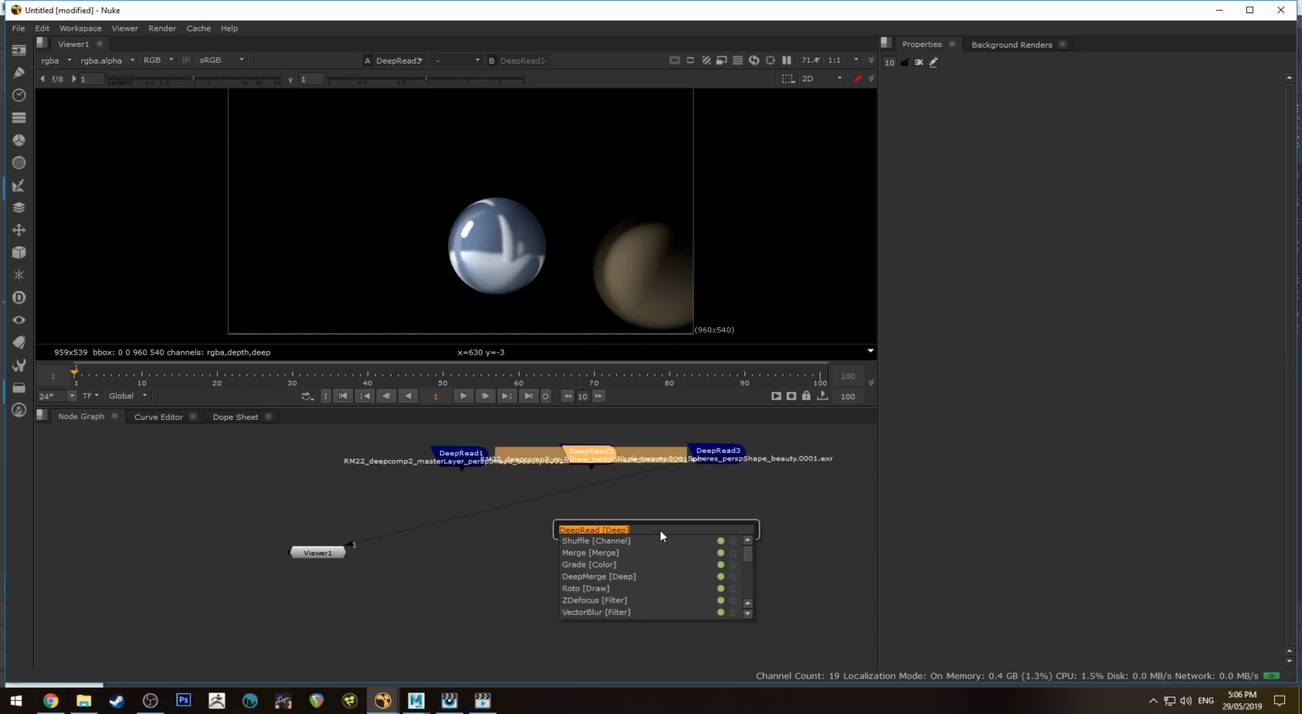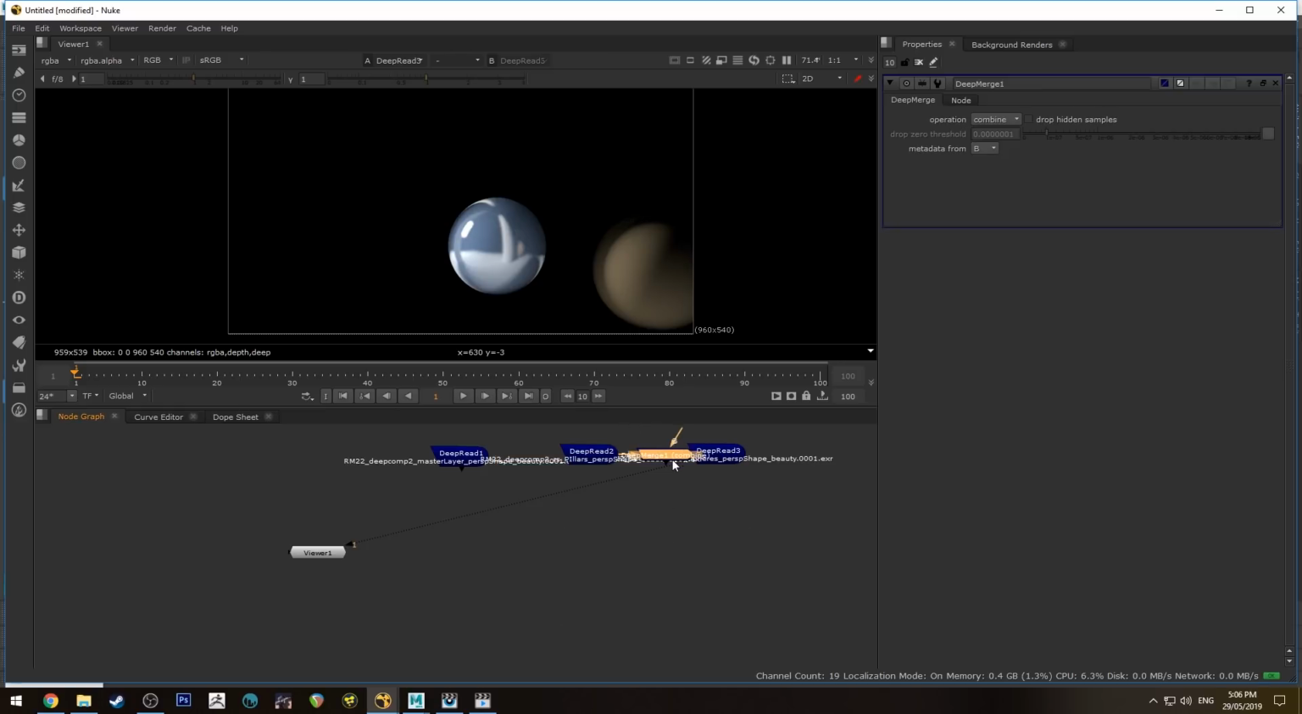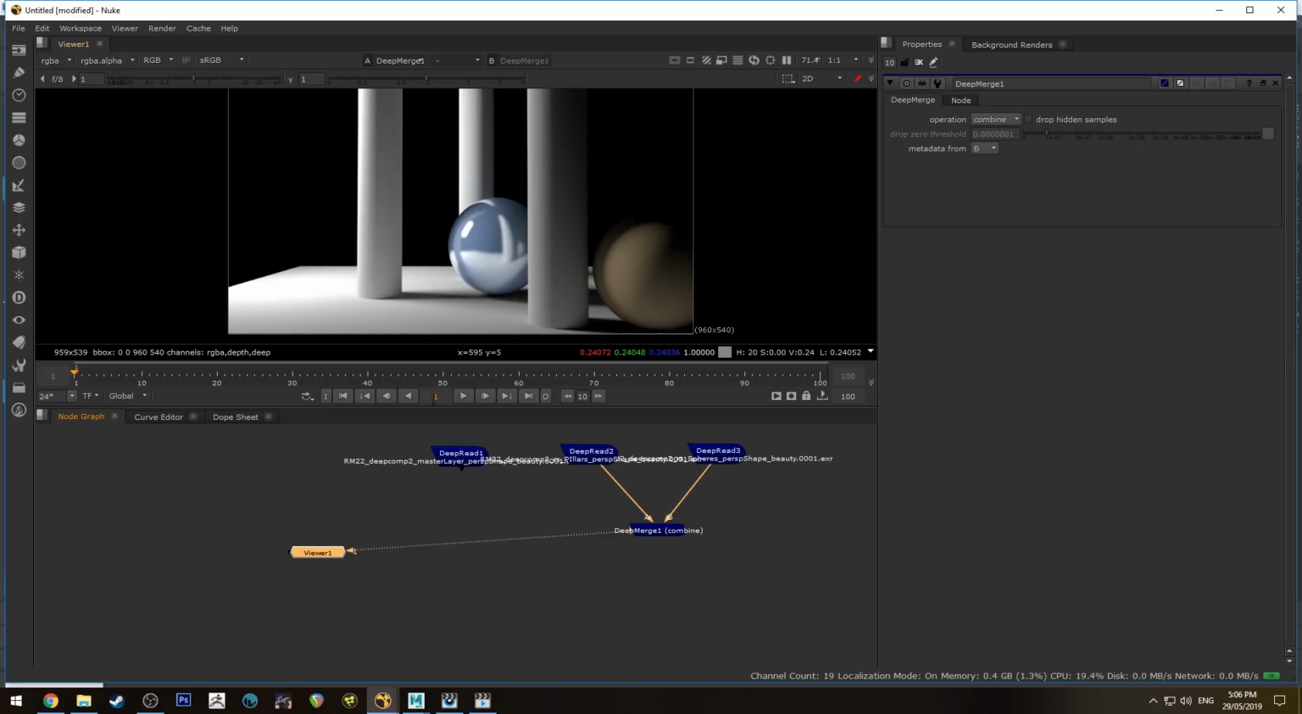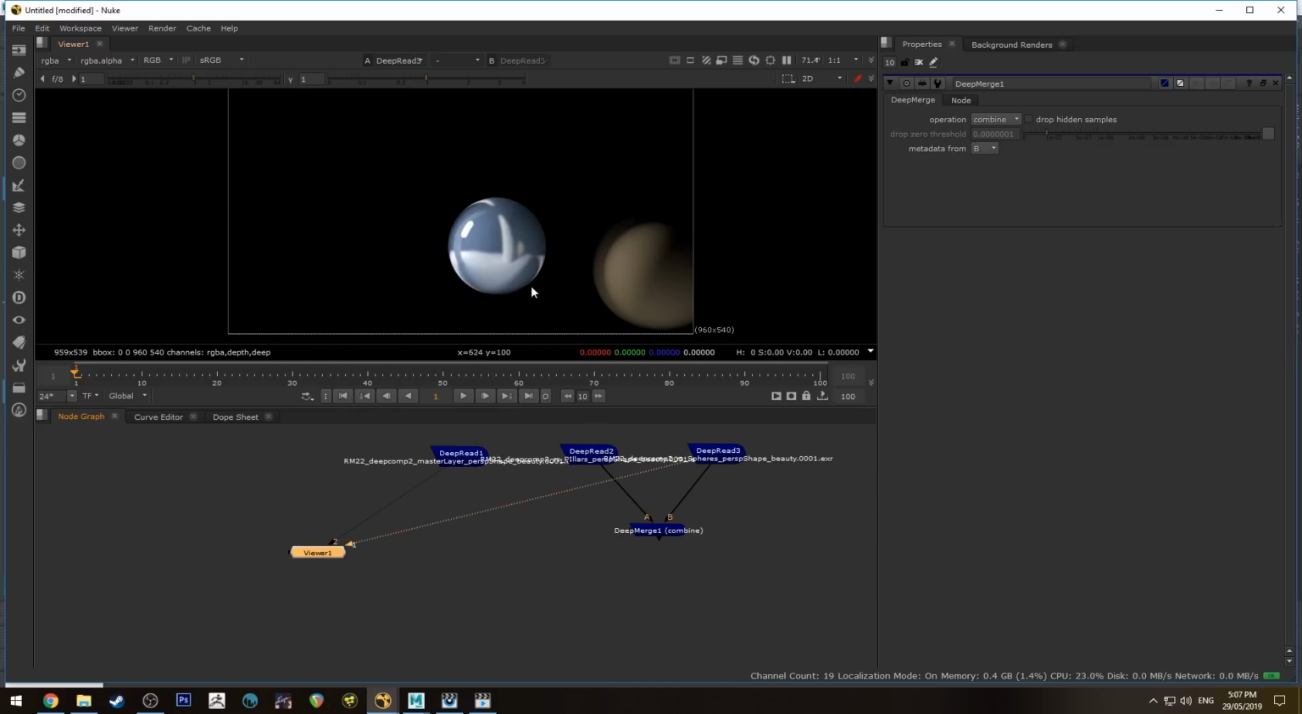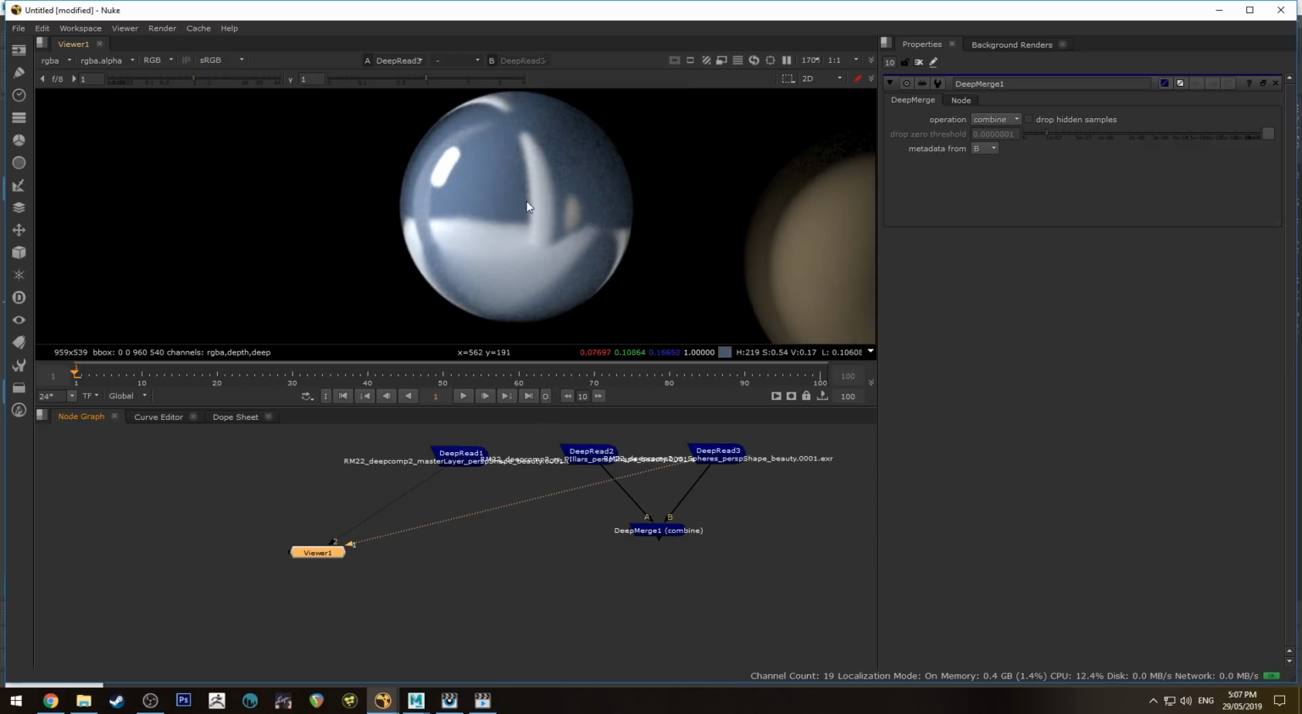So to combine these, we just need to hit tab and type in deep merge. And then voila. So if you compare the two, I'll just put the deep merge on one. So if I flick between the two, absolutely no difference. But as you can see, those are not being occluded by anything in the foreground, and they're still picking up the reflection and everything else. So that is quite good.